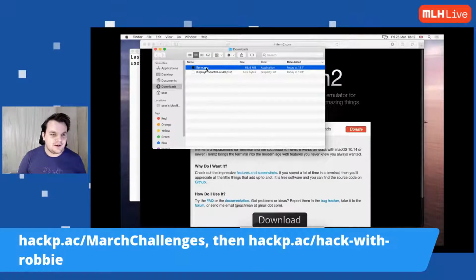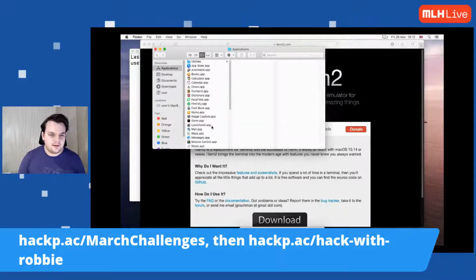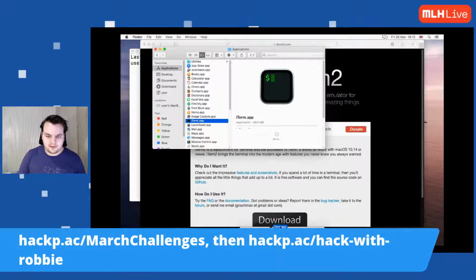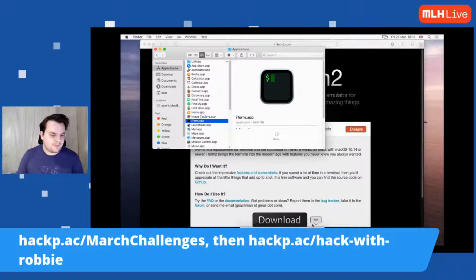So we've downloaded iterm.app. I'm just going to drag that into my Applications folder. And then I'm going to head to that Applications folder, grab iTerm, and stick it here in my dock. And then we'll get rid of the standard Terminal app. Nobody needs that in their life.